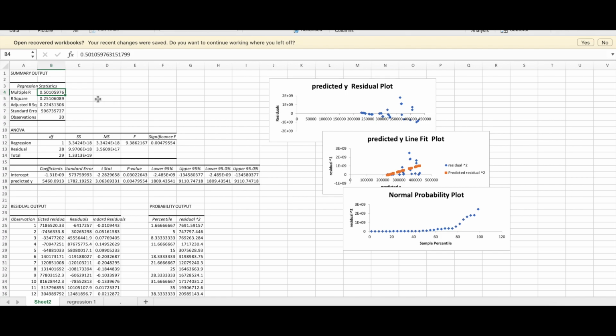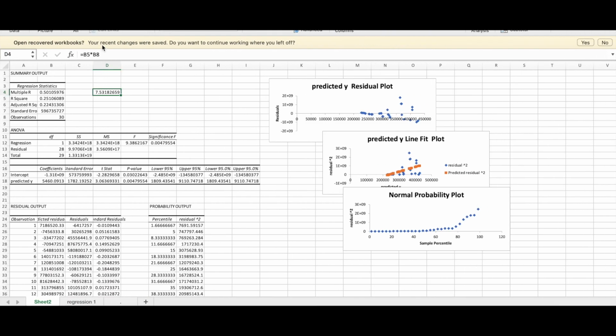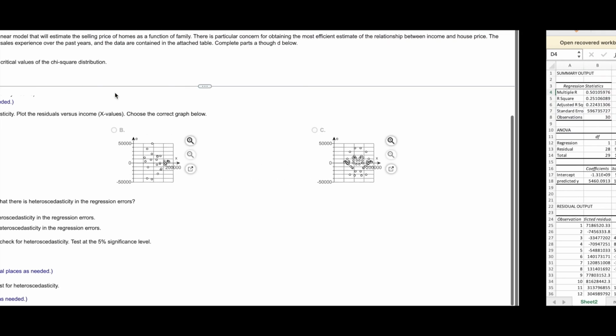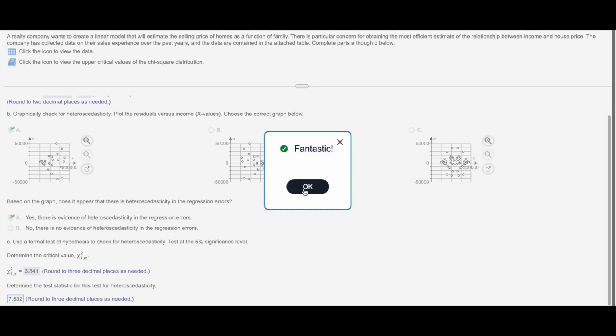Okay, so now to do our statistic, we're going to go with the R squared, sorry, not the multiple R, the R squared times the observations, so n times R squared, and that's going to give us 7.5318. And how many decimals? 3 decimals. So let's round that down to 3. And plug it in, and hopefully we did that right. Great.